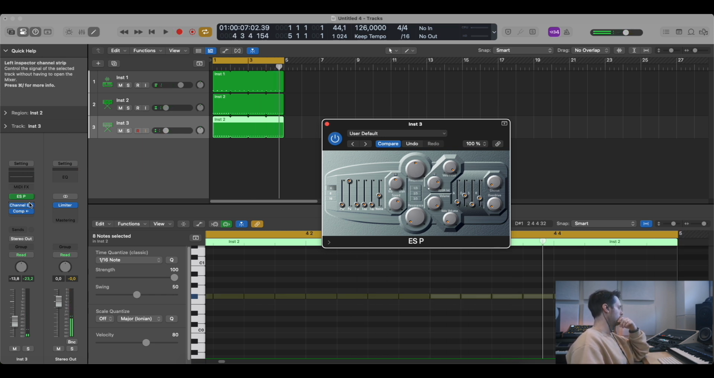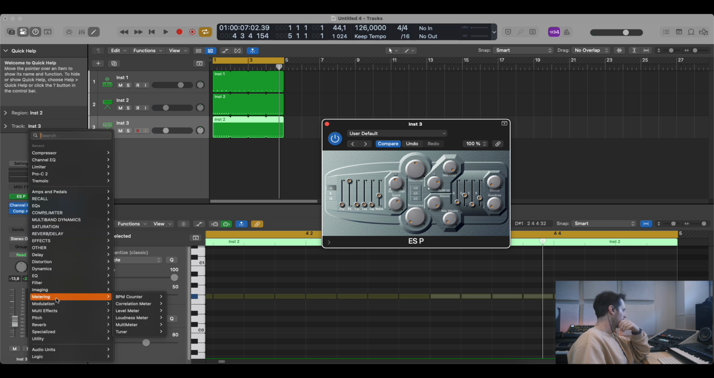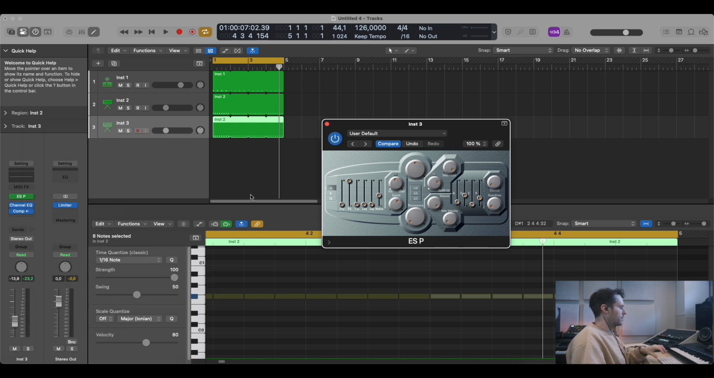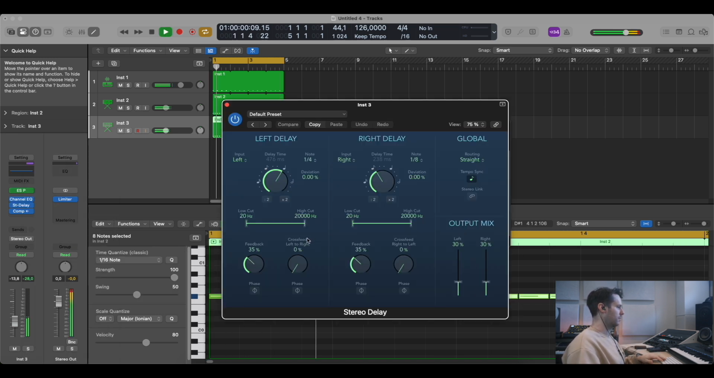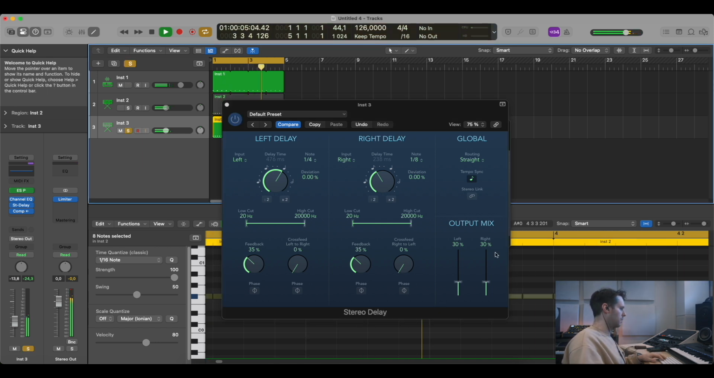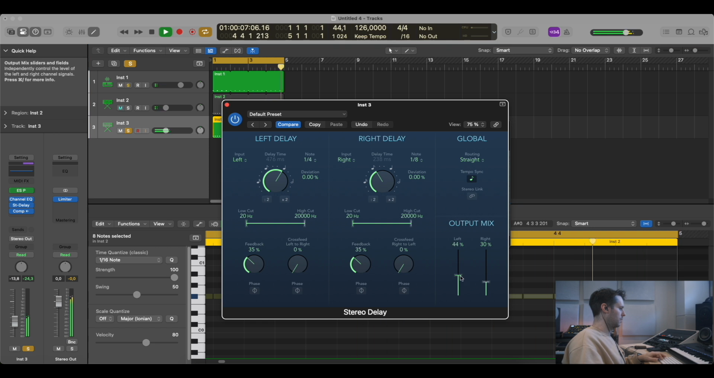Put some stereo delay on it. The one from Logic is pretty good, and I think the default setting is just good enough. Yeah. Actually, I like that low end. Oh, stereo link. Sounds good.